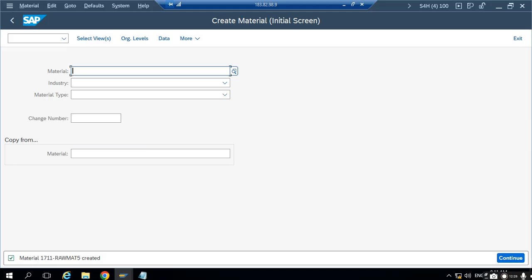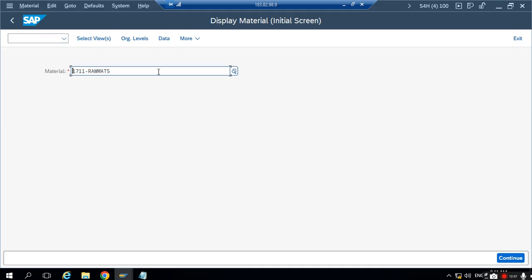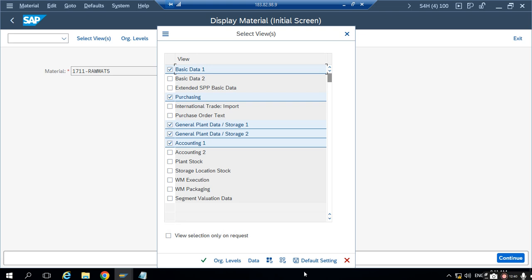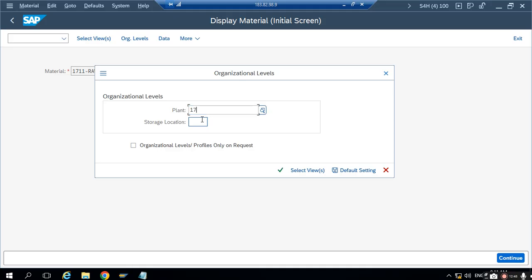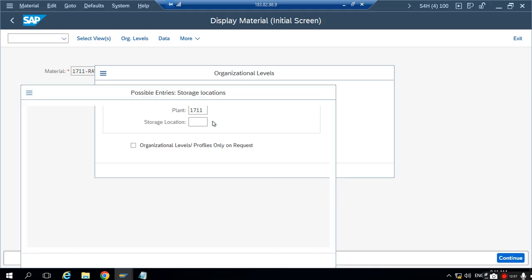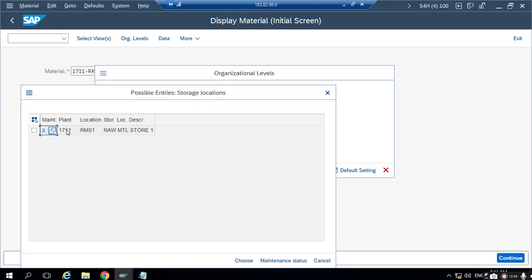So the material is extended. Now we'll verify whether this material is extended or not. How can we verify? Again, go to MM03 transaction, enter that material code and select plant data storage 1 and plant data storage 2 views. Click on the org level button. Enter plant code 1711, and in the storage location field just click on F4 or the drop down option. Now it is showing that this material is extended to this plant storage combination. X means yes, this material is extended to this plant storage combination.